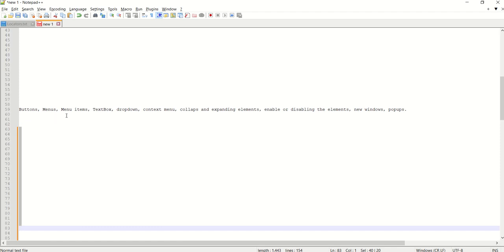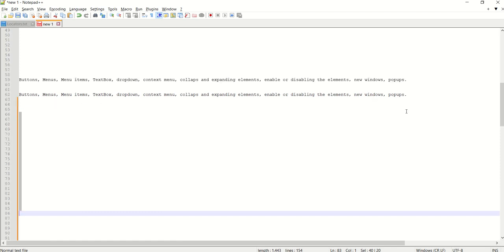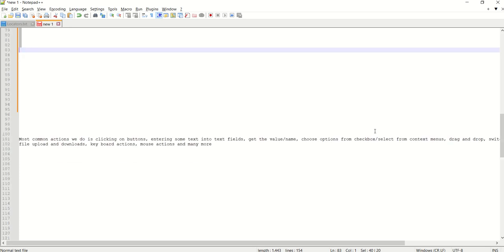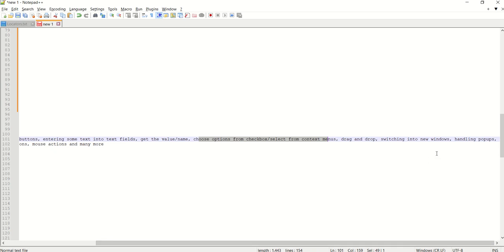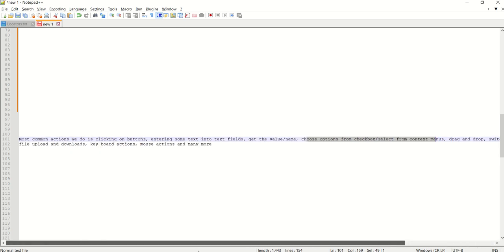So as I discussed, these are the most common web elements we are going to encounter, and what actions we can do. So like clicking on a button, right, or entering some text into the text field, or get the values or the name, choose an option from the checkbox, or select the context menus, right, or the drag and drop, and switching into a new window, or handling the pop-ups, right? And file upload and download. So these are all the very common things we are going to do, right?